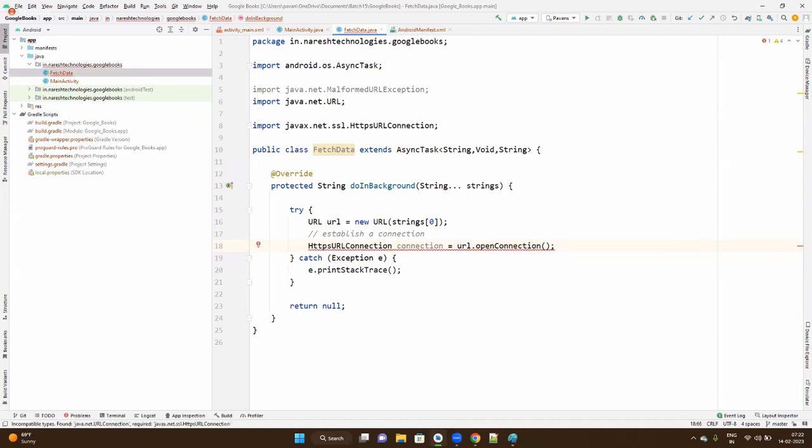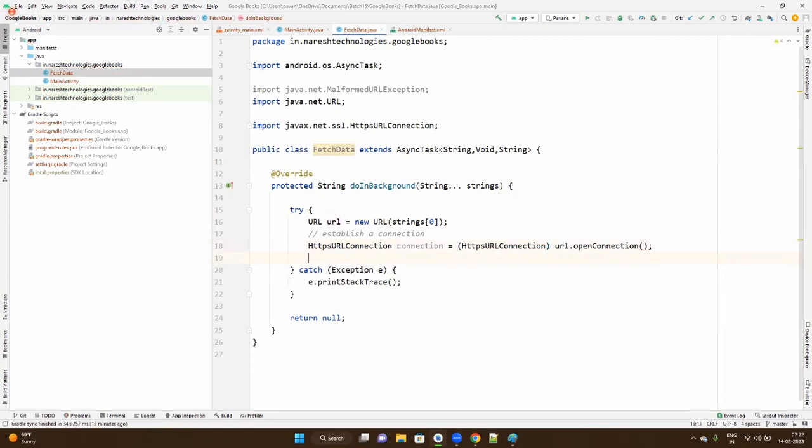However, openConnection returns a URLConnection object, but we require an HttpsURLConnection object. As HttpsURLConnection is a subclass of URLConnection, the connection object can be converted to HttpsURLConnection explicitly. So all we need to do is press Alt+Enter, choose cast to HttpsURLConnection. That's it.